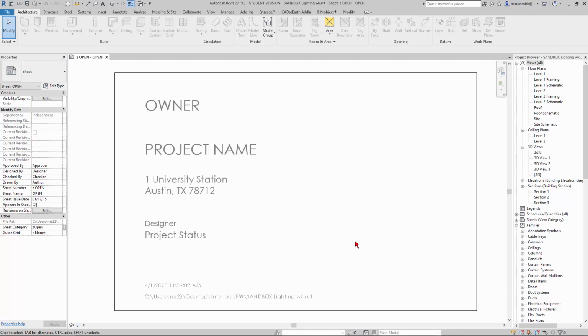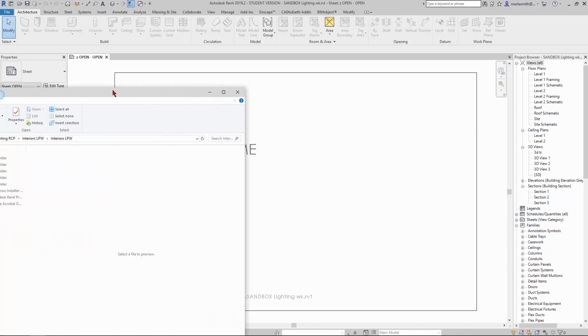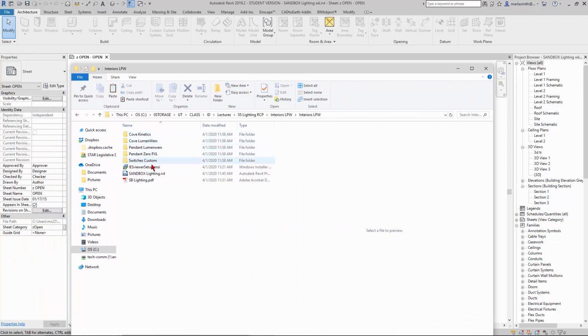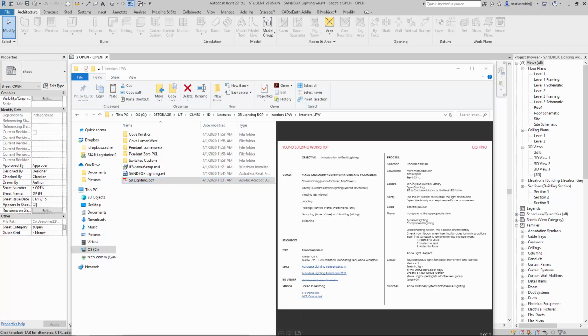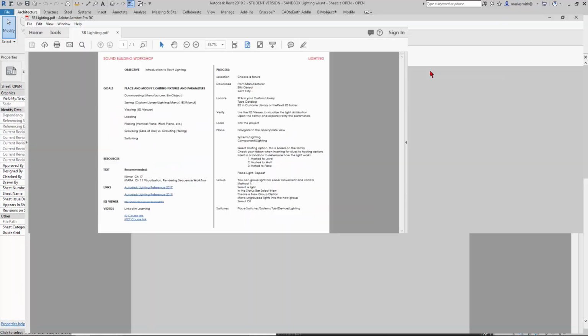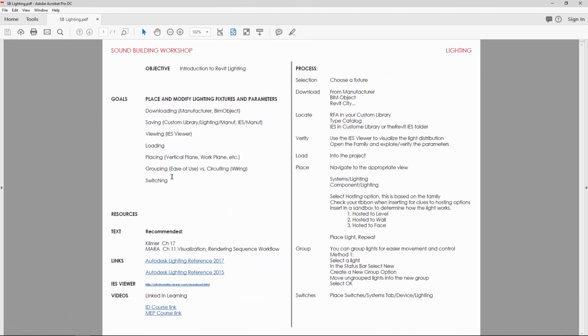You're going to have access to a zip file that has some lighting fixtures and how you might download them, examples that we'll go over, an IES viewer that we'll look at, the Sandbox Lighting that I'm using here, and a PDF. If I double click on this PDF and open it up, it talks about putting in lights. You have some resources here to link to, some that I'm going to go over, and then the general process of what I'm going to do.